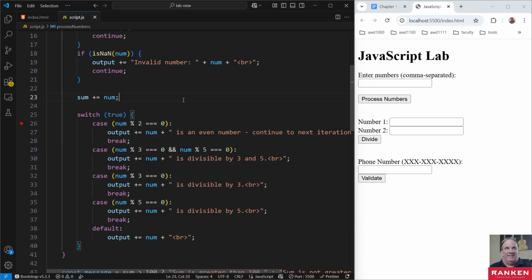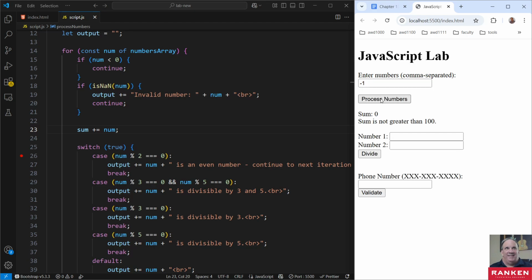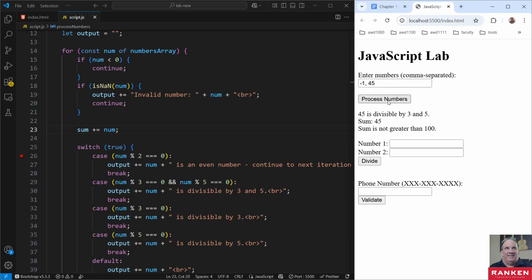So I'm going to save that. If the number is less than 0, if we do a -1 and hit process numbers, this just did a continue, and it's going to continue to the next one. If I put a good number in here now, after that -1, it's just skipping that. If the number is 0, it's just going to continue. It's going to go to the next iteration.